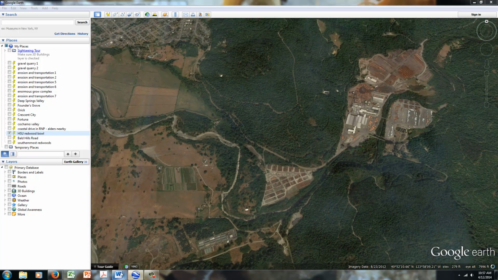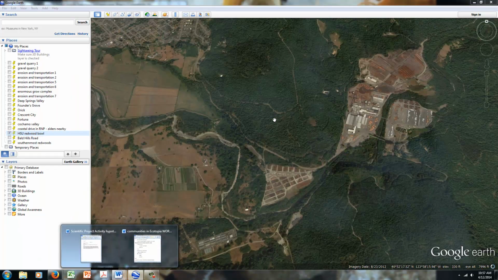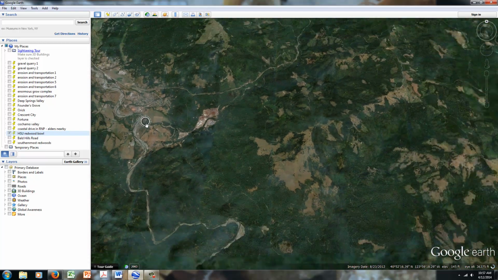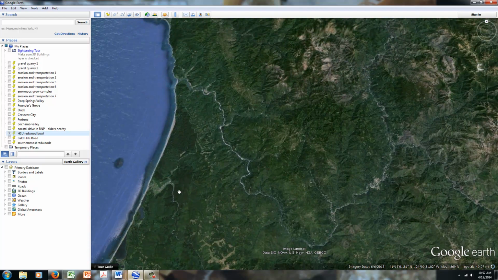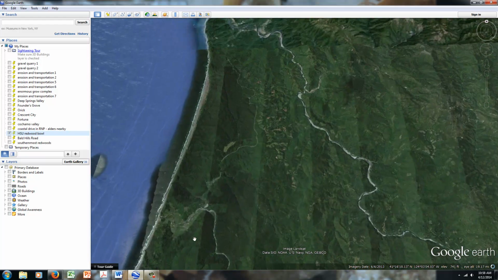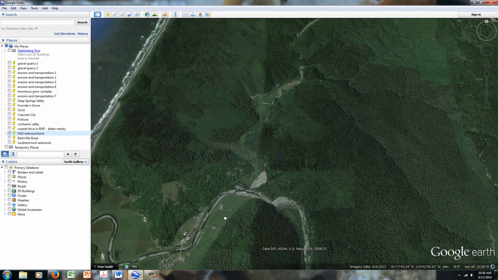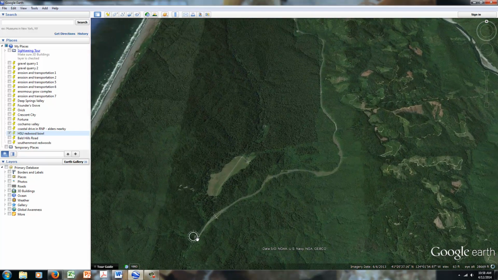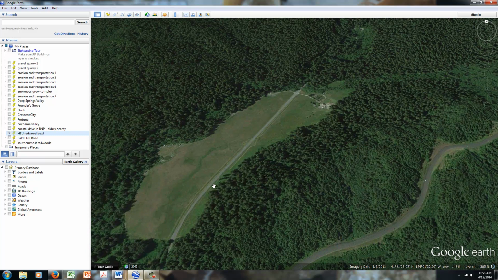Okay, so that covers the human community. The next community, let's see, what was it? It was prairie. Okay, so you wouldn't think that prairies would be part of redwood ecosystems, but they are, and I'll show you a few. In fact, I think I already have shown you Prairie Creek Redwoods. Let's see. Okay, Orick is here. This is Orick, and just north of Orick is the heart of Prairie Creek Redwoods. And I have previously shown you this little Elk Prairie that they have right by park headquarters.